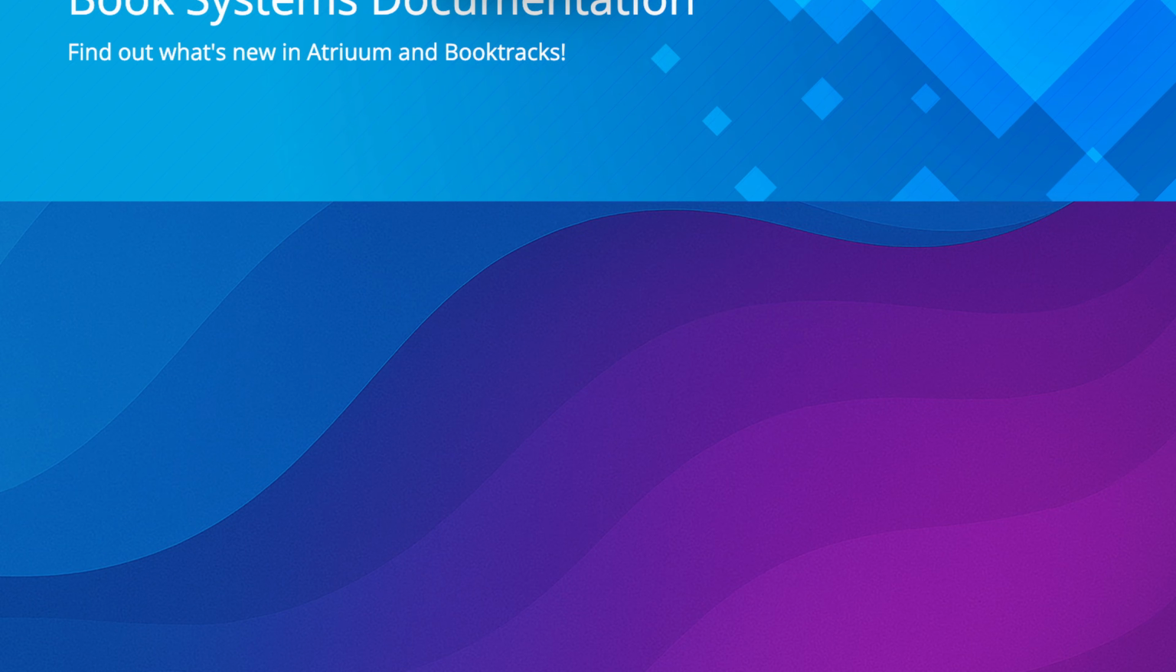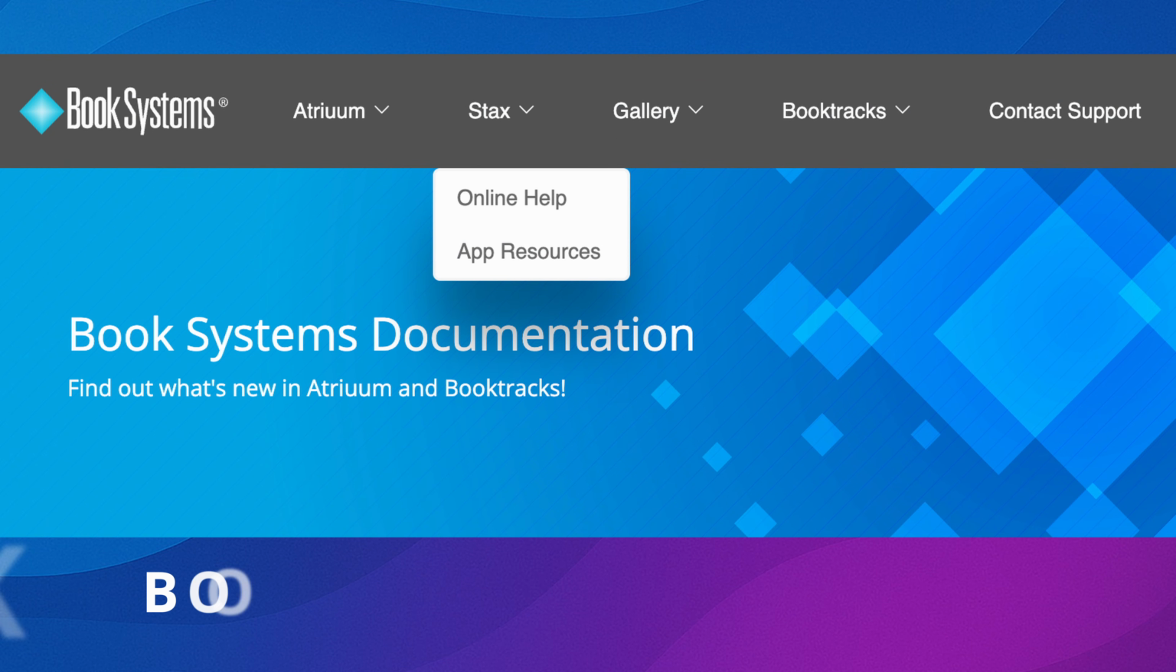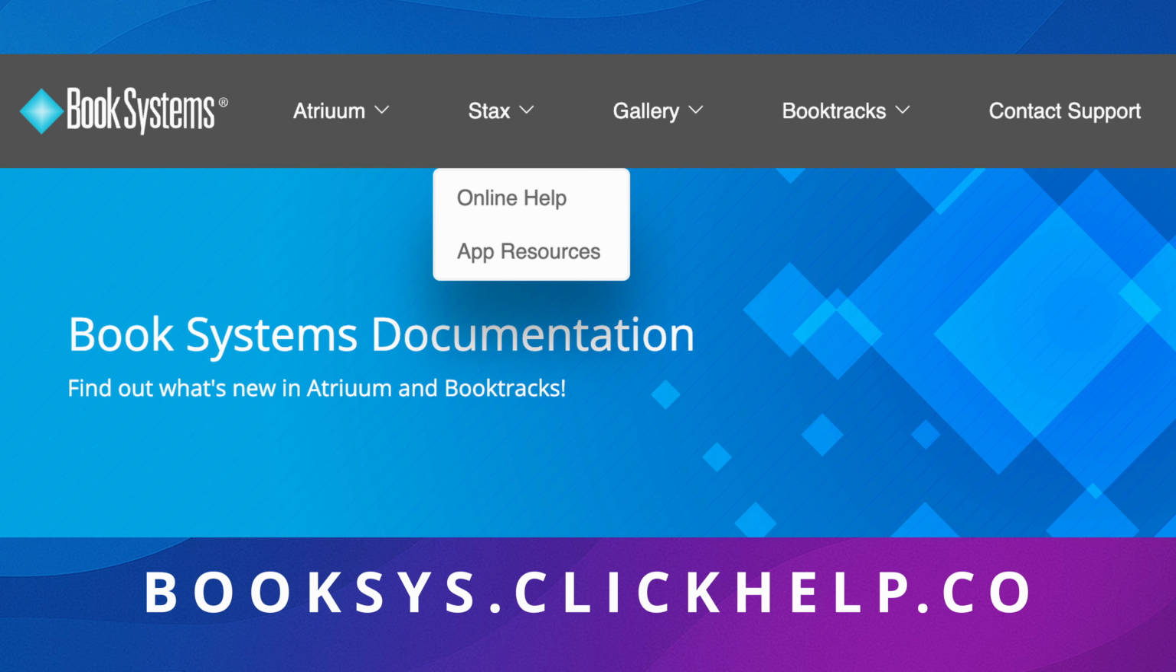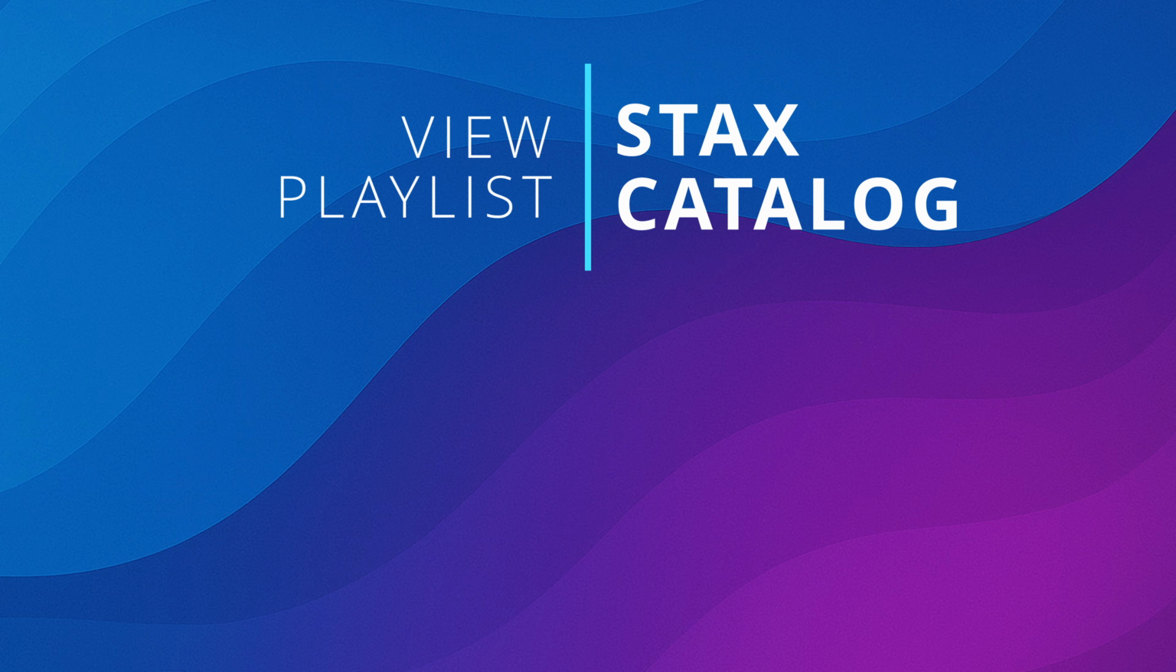As you can see, deriving data cuts cataloging time and helps you complete records efficiently. To learn more about Quick Catalog, manual entry, and more, visit online help at booksys.clickhelp.co. And keep an eye out for more videos in our catalog series.